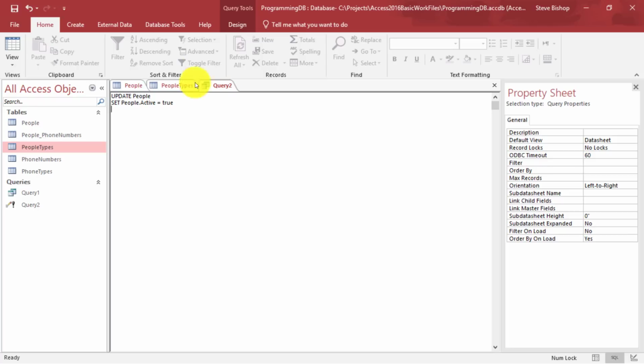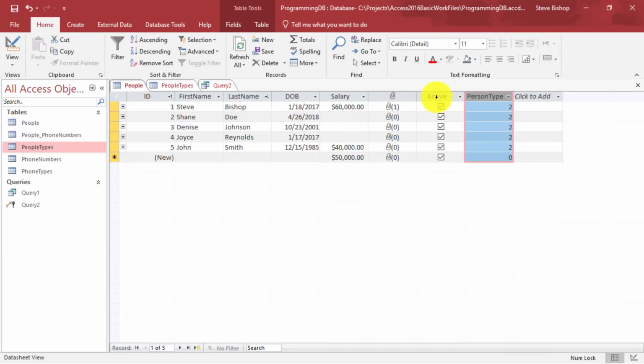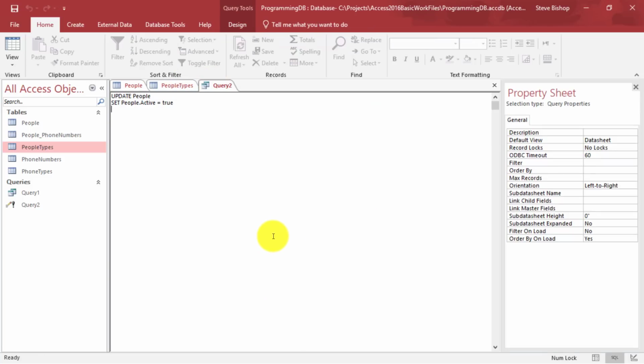So let's first go ahead and set everybody to active. I'm going to go to design, run. Everybody's going to be active again. There we see the active column has everybody checked again. And now person type, remember I was a 4 and John was a 1. And unfortunately, I cannot run one query to fix both.